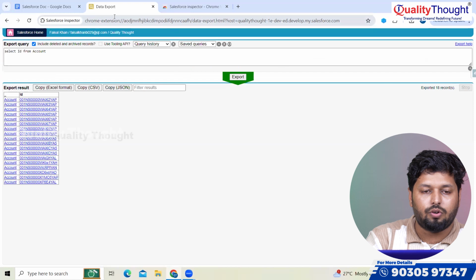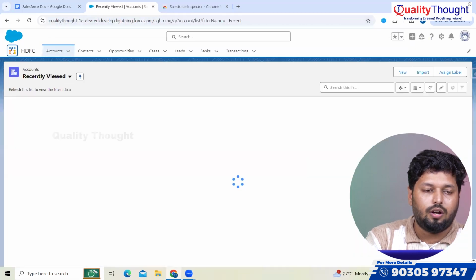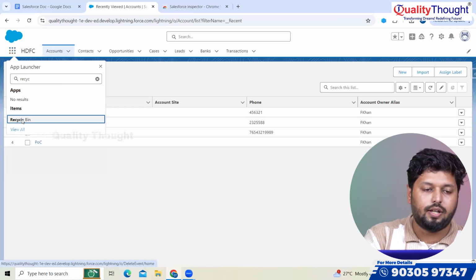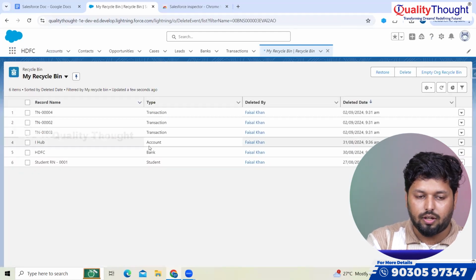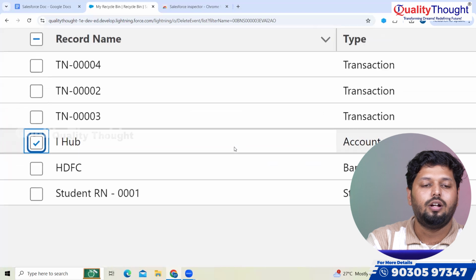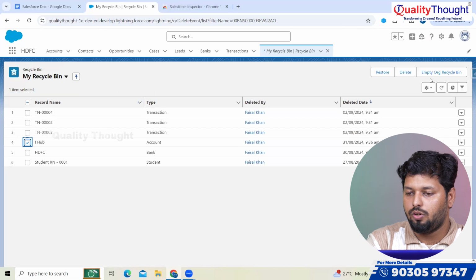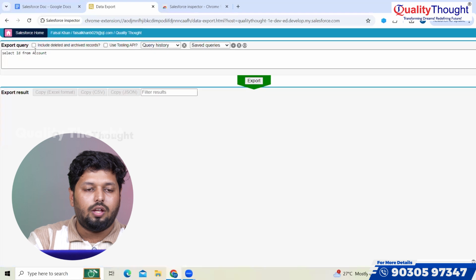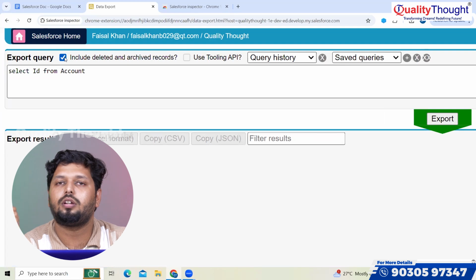I can prove this to you by going to the Salesforce home, and here we have something called the recycle bin. Let's go to the recycle bin, and here you see there is one deleted account. Here there's something called iHub, which is a deleted account. It is in the recycle bin that you can see. And here in Salesforce Inspector, let me go back to that. Export. If I check this box, I can also get the data from an object and also from the recycle bin.